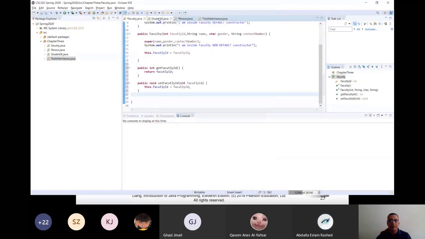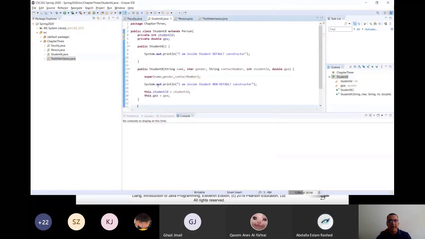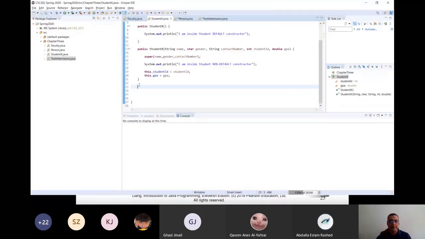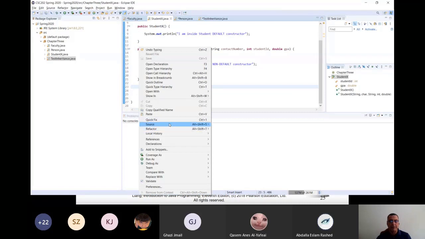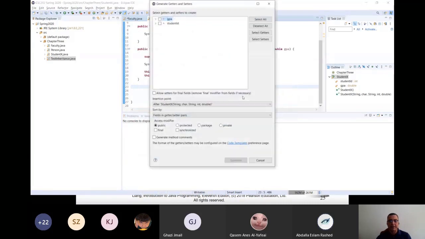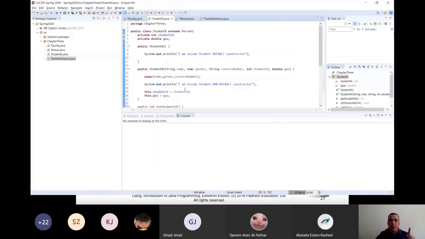Same thing. You go to Students. Same thing. In Students, I put student ID and I put GPA. I go in here, Source, sets and gets. And there you want both of them. Yeah, done. However, just a piece of advice.